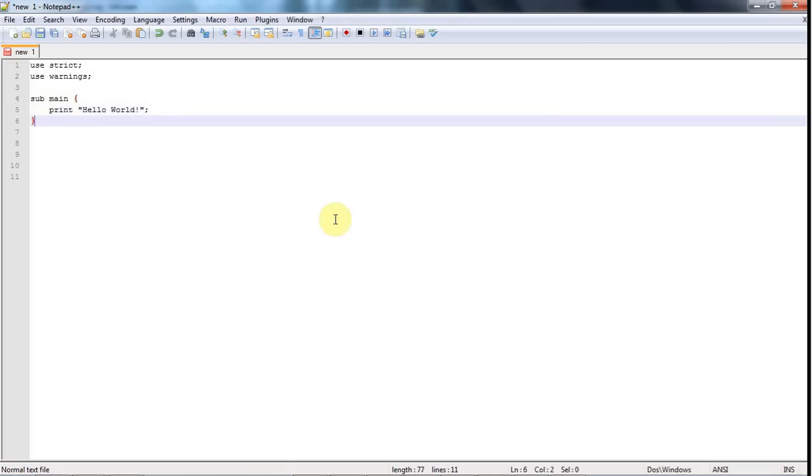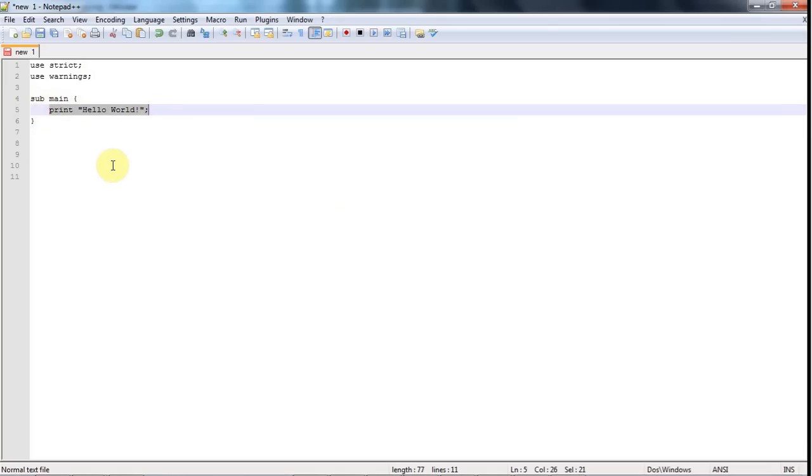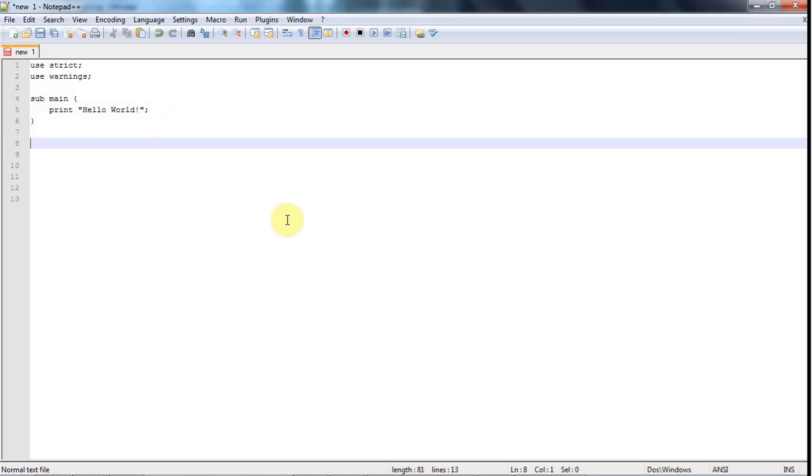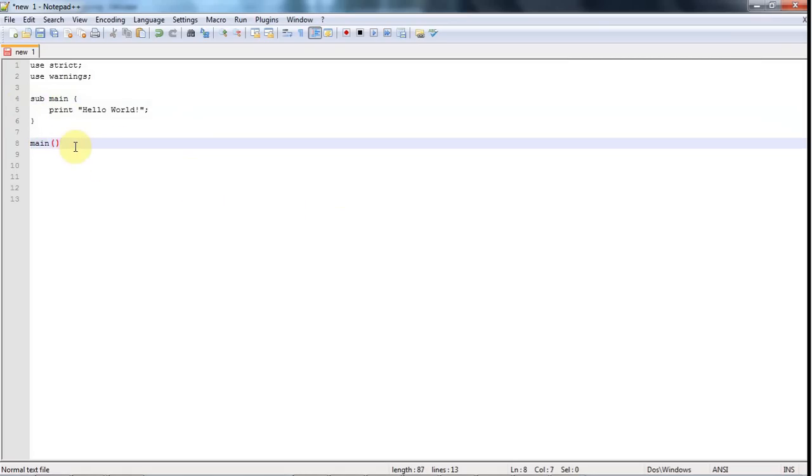Now, the last thing that you absolutely mustn't forget here is this defines a function, a subroutine if you like, that's going to print hello world. But we haven't called that subroutine. We haven't actually told it to run. So the last thing is, I'm going to type main. That's this name here. And then I need round brackets like this and a semicolon.